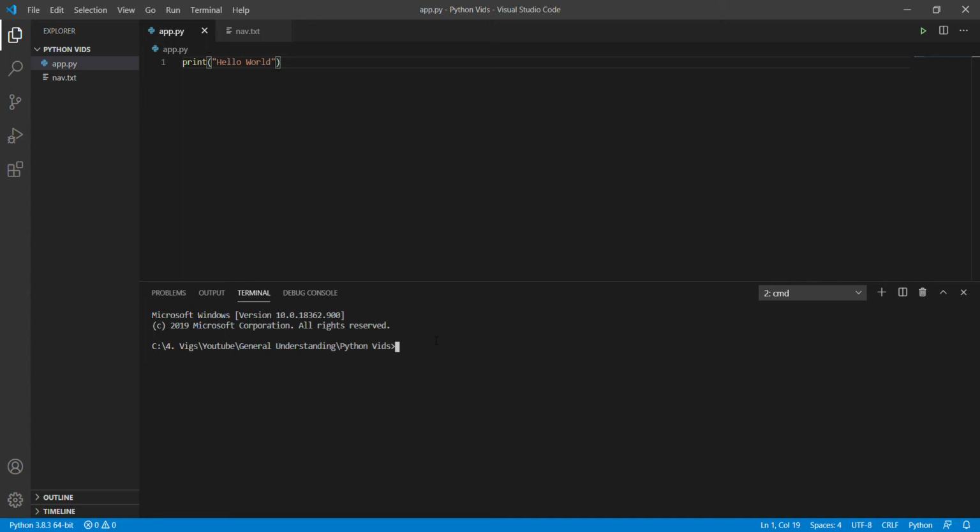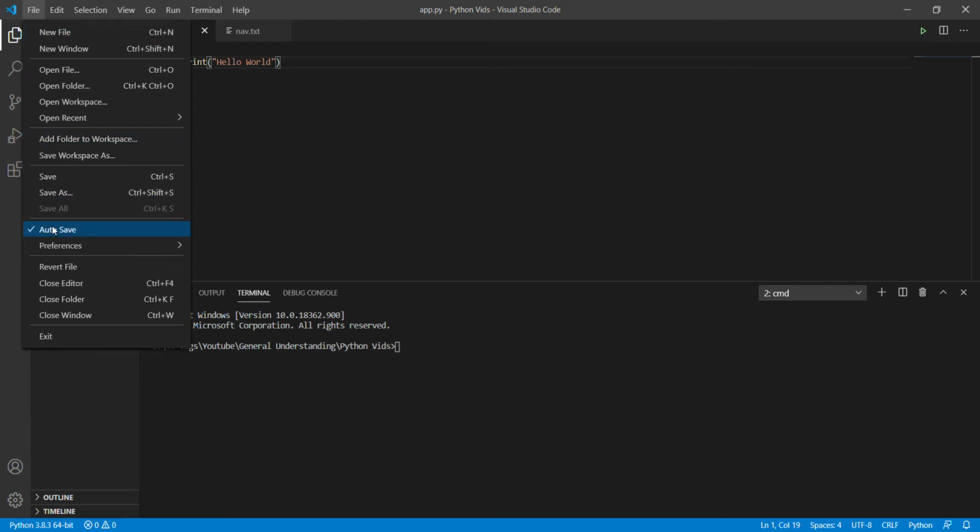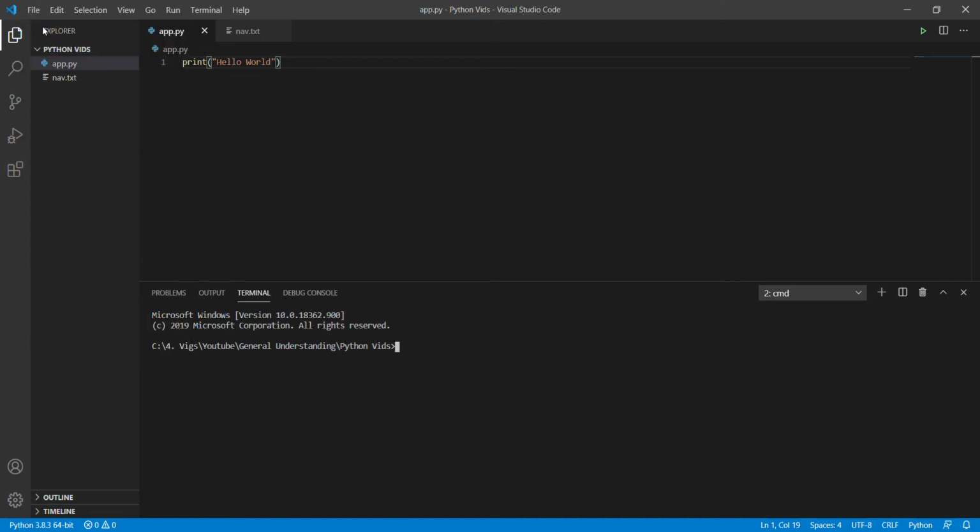Before we do, I need to make sure you guys understand something. Go into File, and you're going to see down here I have autosave with the check mark on top. By default, you're not going to see that check mark. You want to press autosave.